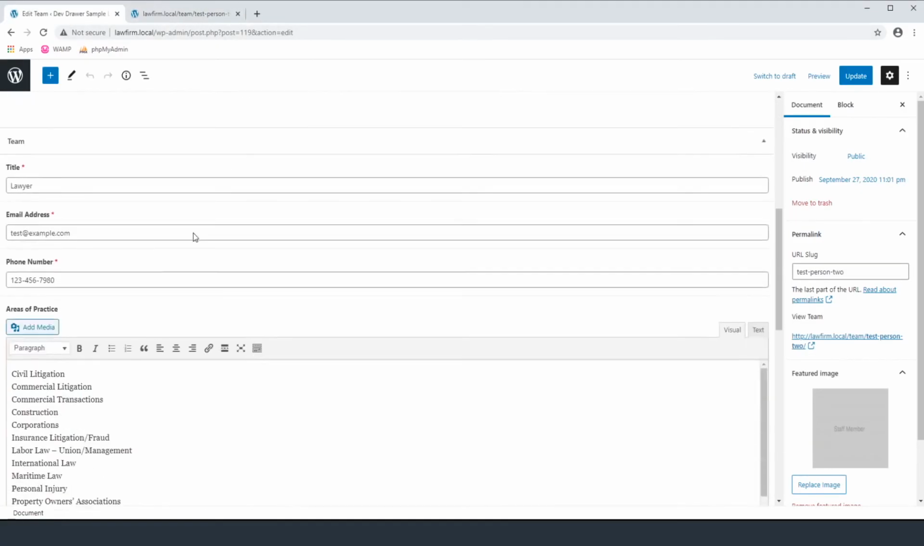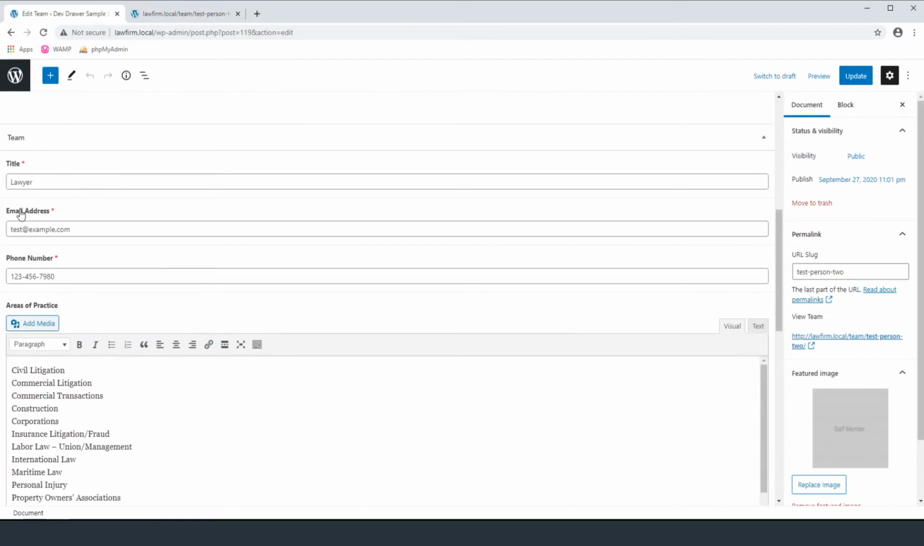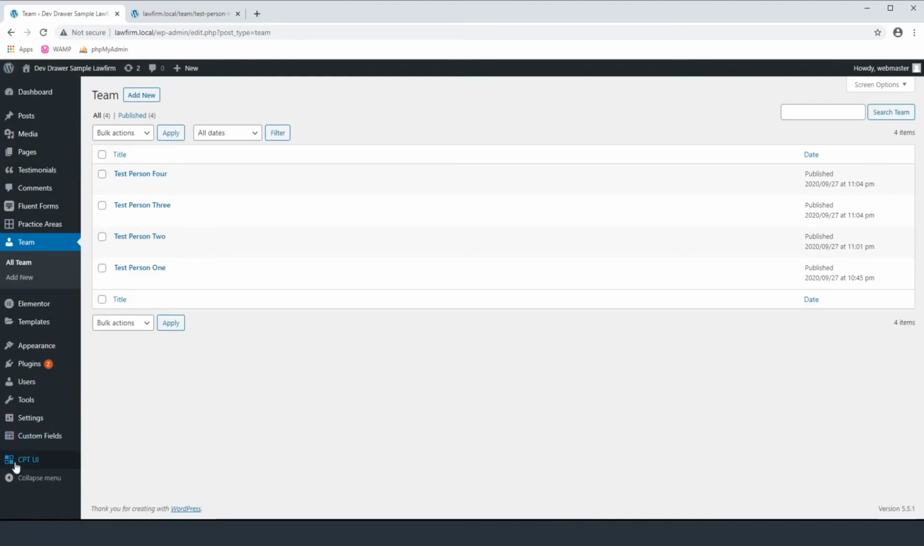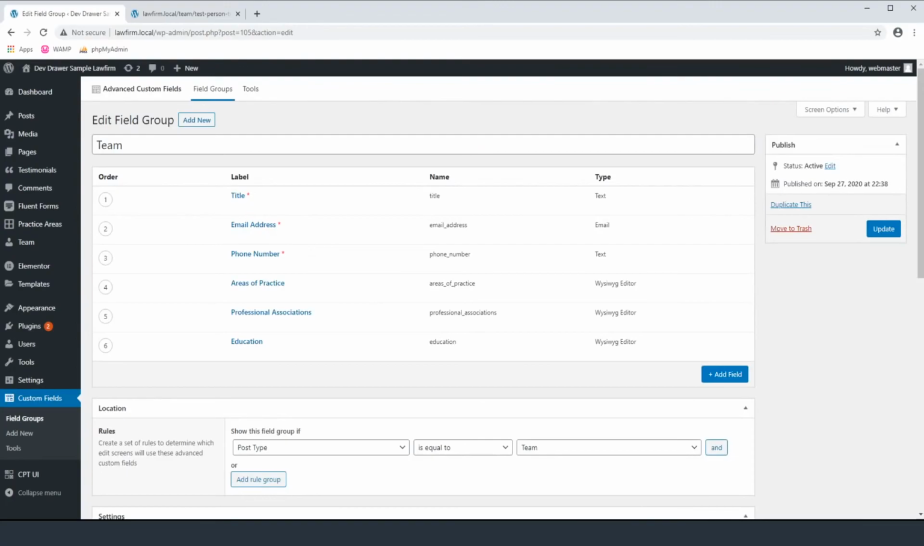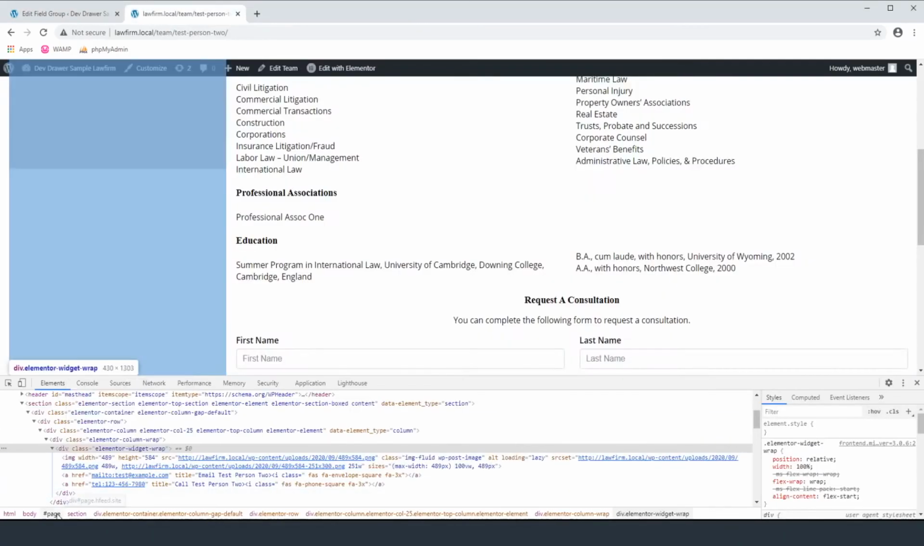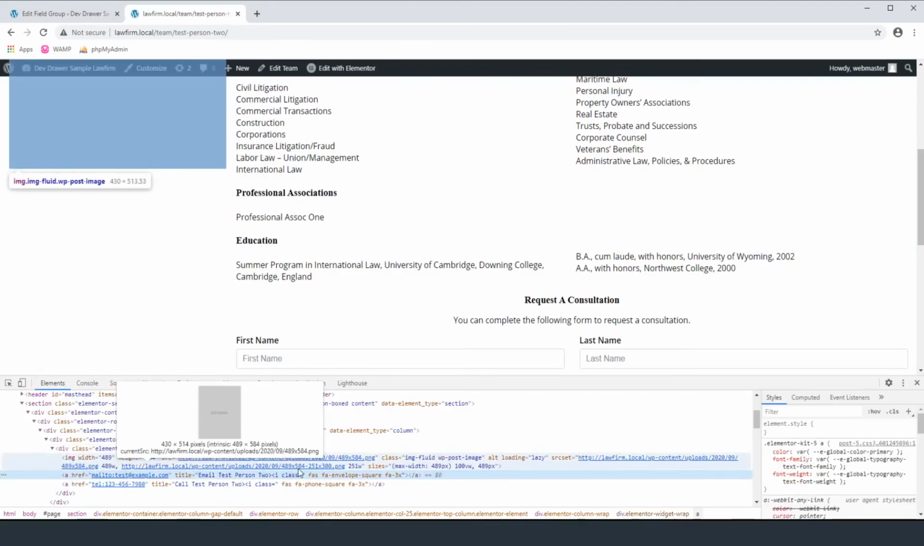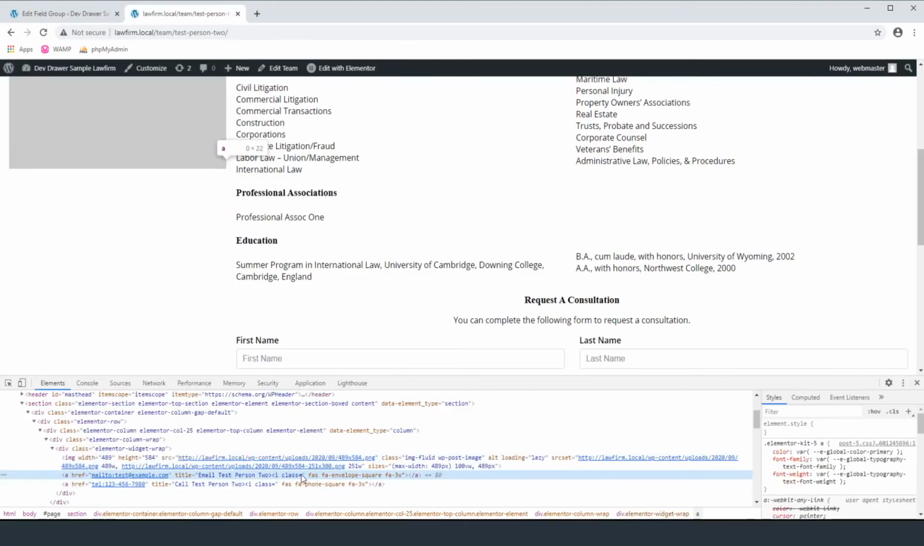Test person 2. Email address. Let me just make sure that that's the variable. So we go back to custom fields, edit this. It's email address, phone number. Email address, phone number. Well, no, it's populating it. Why is it not?